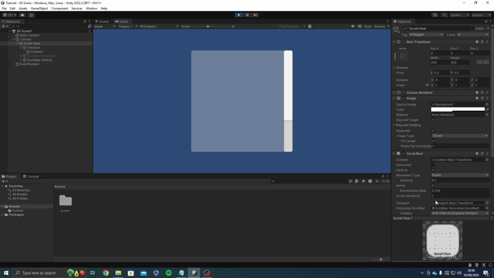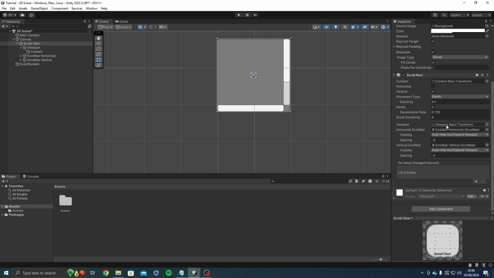Yes, so if I use my mouse wheel, if this is 1, it's going to scroll really slowly. If I put it to 10, it's going to scroll a lot quicker with the mouse wheel. So it's just how sensitive it is to the mouse wheel scrolling. The viewport, this is the Rect Transform of the viewport object. The horizontal scroll bar is the horizontal, the vertical is the vertical.